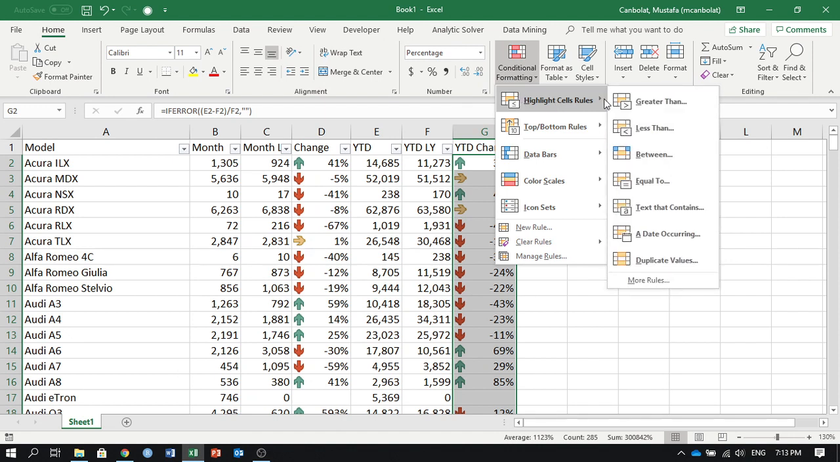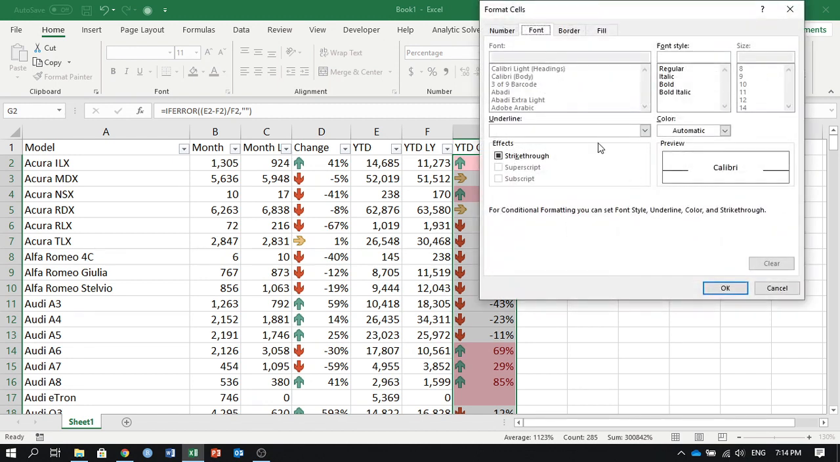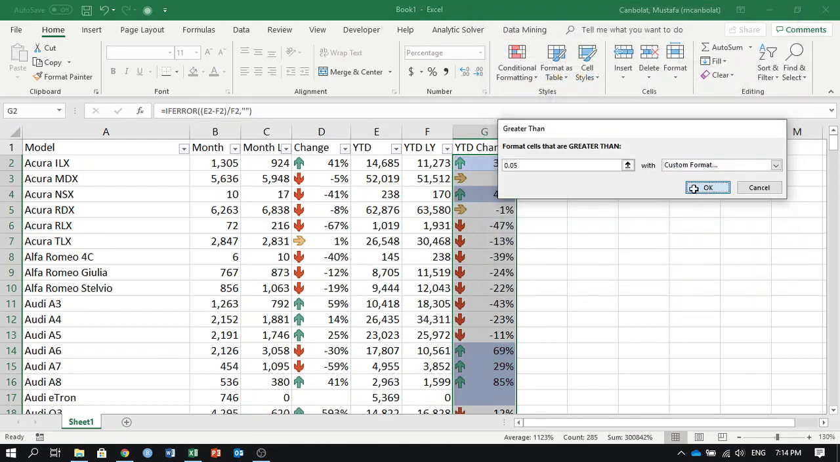If it is greater than a certain value, let's say 0.05, then you can just make the cells a different color. Okay, so for example, if it is more than 0.05, then use... so it is more than, not light, just make it custom format and make the fill color bluish. Okay, so maybe like very light blue. Okay, so we just click OK and then click OK.